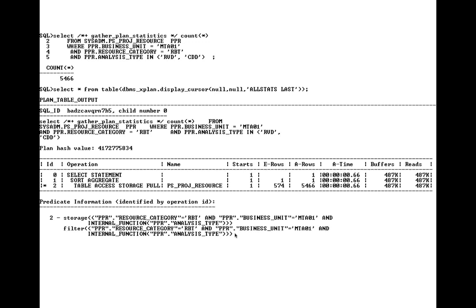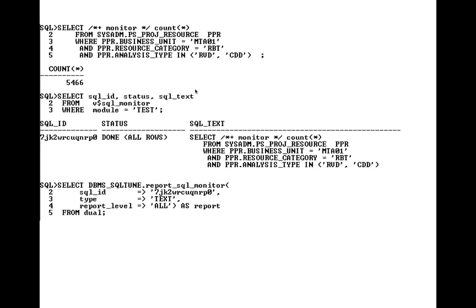The number of logical I/Os there, as you see, the buffer gets, 487,000 or so. But look at the time. Okay, pretty quick to do quite a few buffer gets, but it was less than a second. Okay. So just to clue you in on that, I use the monitor hint.